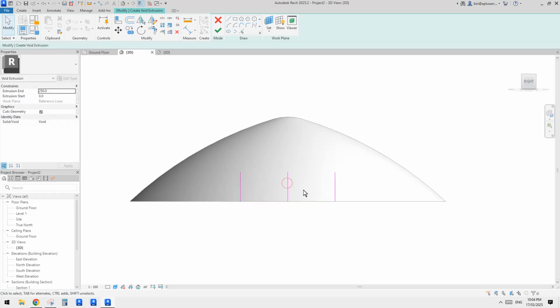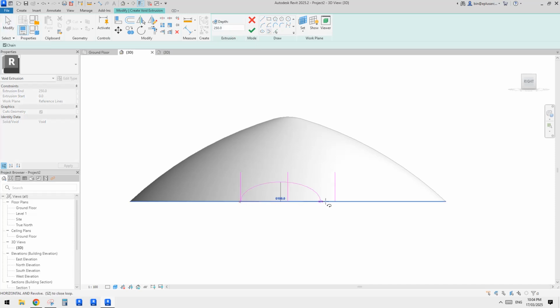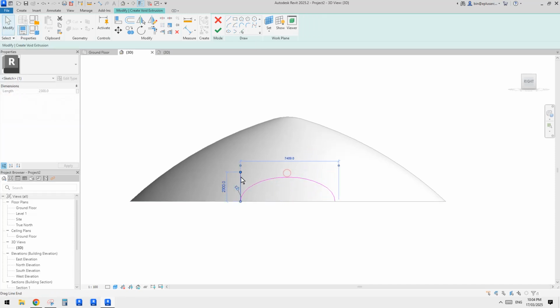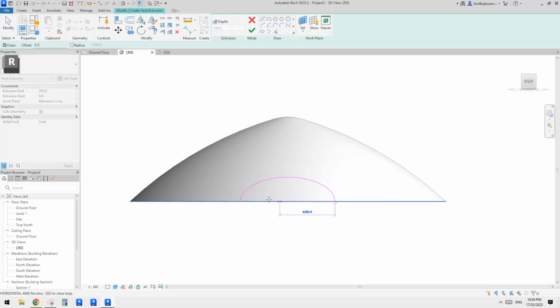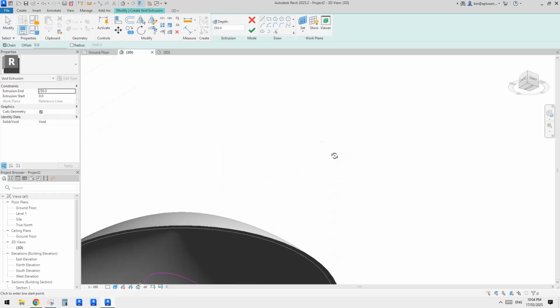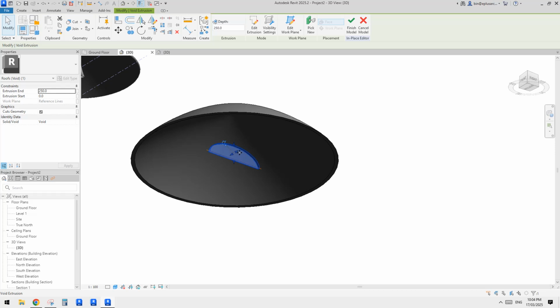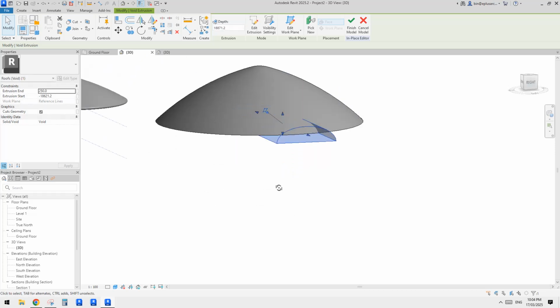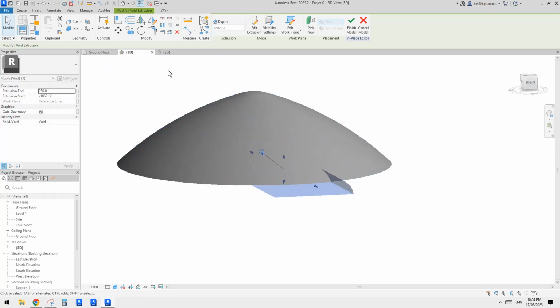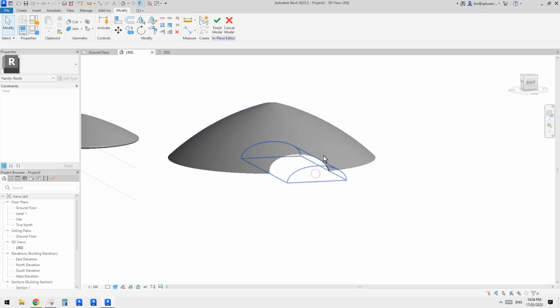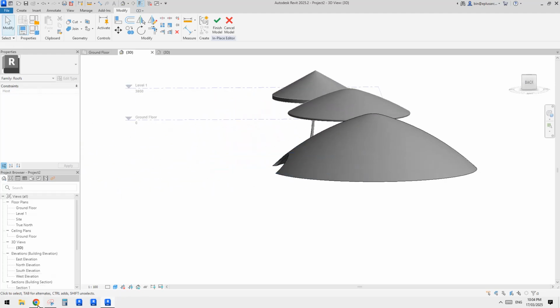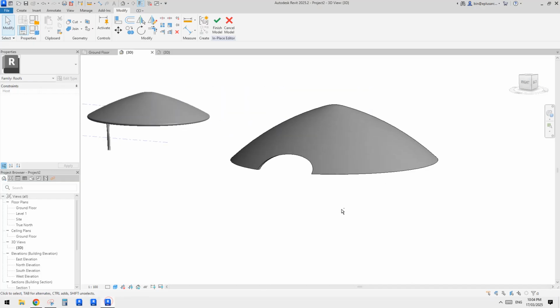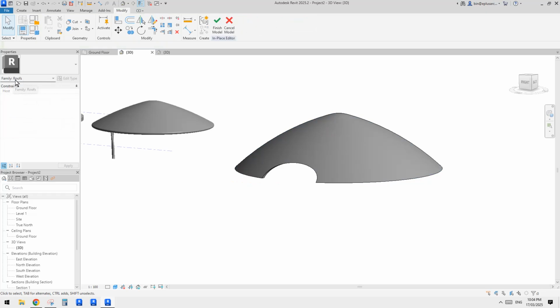Mirror to the other side, and then just do a partial ellipse. So now I'll just delete this, and then finish this. Okay, and then create a void. So I just need to drag this void so it can cut the roof. So now how can we... okay, so this is still a model in place roof category.